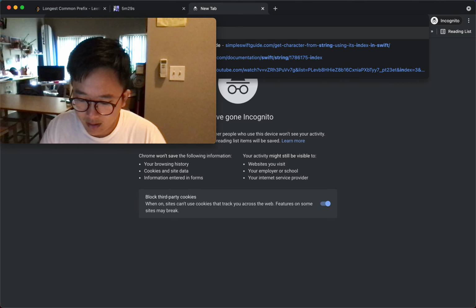Oh, okay, I need to make sure in case that string index offset by, okay, this one. Index offset by start string index offset by. Okay, I'm missing a label here. Offset by doesn't. Okay, all right.